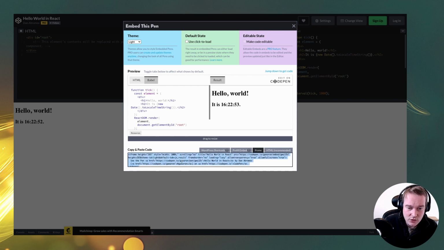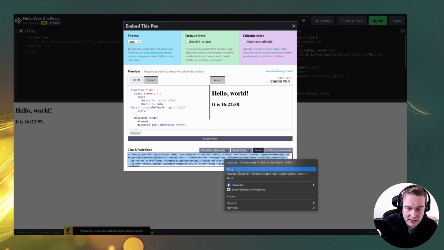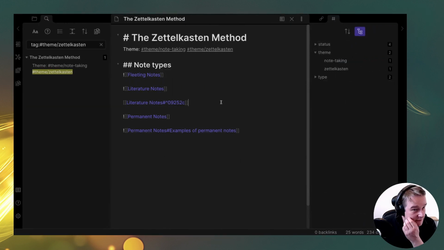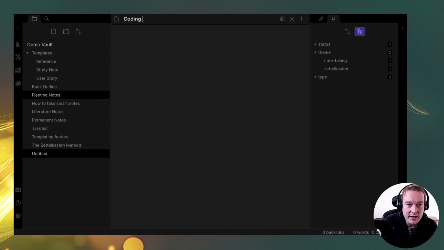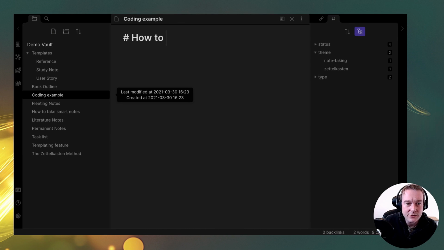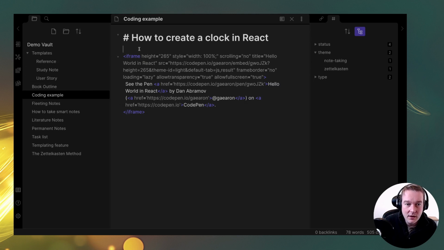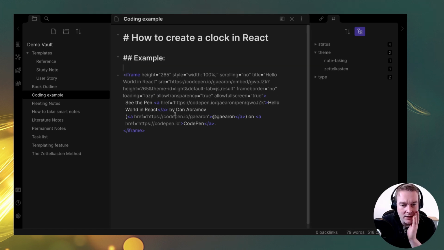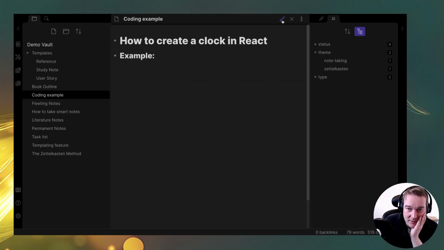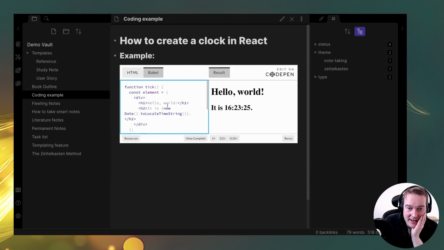So I'm just going to select all of this in this text box. I'm going to bring that into the clipboard. And we'll move over into Obsidian. And let's say coding example, how to create a clock in React, for example, or timer. And let's just paste it in. And create a title, example. And it doesn't look like it's doing much here, but when you put that in preview mode, it will load that. And now I can actually see that running.